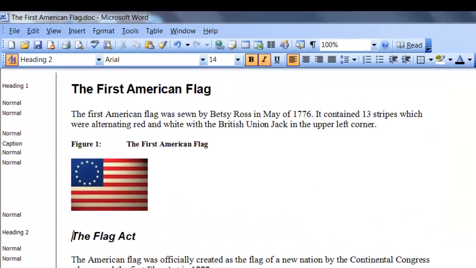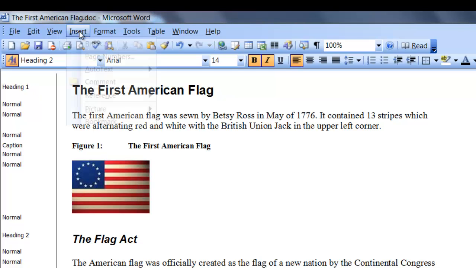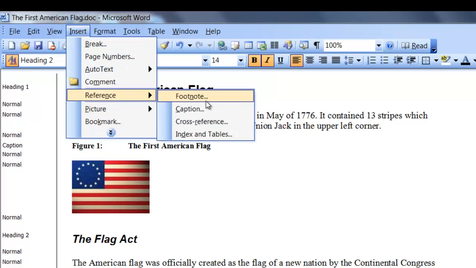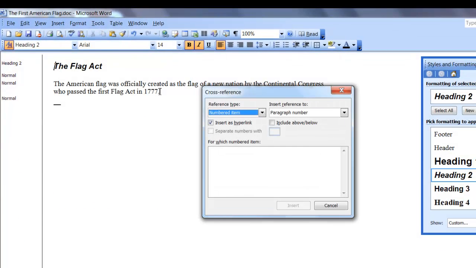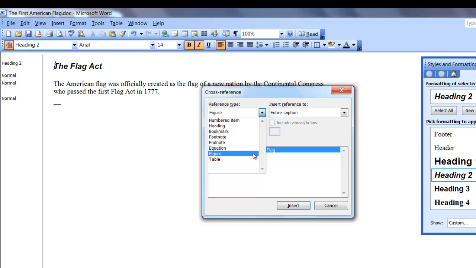And when I go into Insert, Reference, Cross-Reference, and click on Heading, I can see that the Heading 1 and Heading 2 text is in the For Which Heading field, and since I have a caption, when I click on Figure, I can see that the Figure 1 caption is in the For Which Caption field.